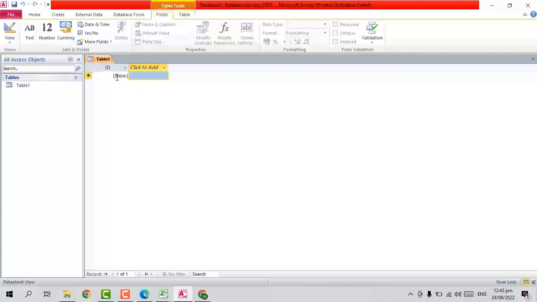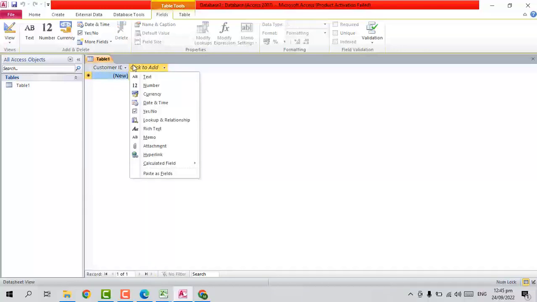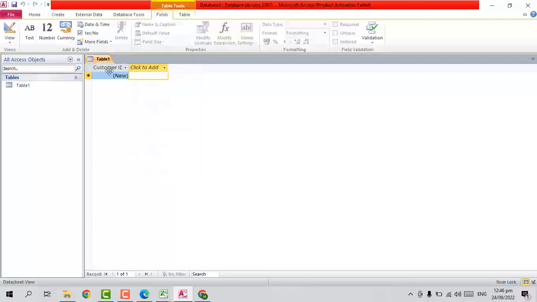Now this is the ID. I'm going to make it more detailed. I'm going to write more details about it. Let's say customer ID and press enter. Once you press enter, you get to select the data type for that field. All right. Now the customer ID has to be sort of like numbers.